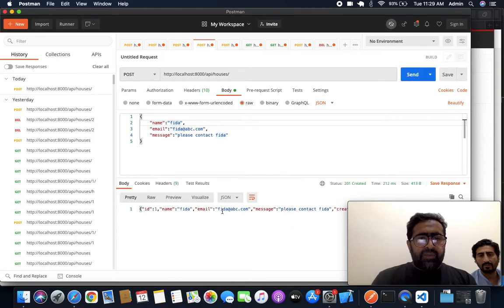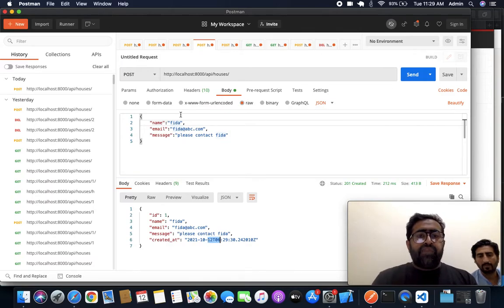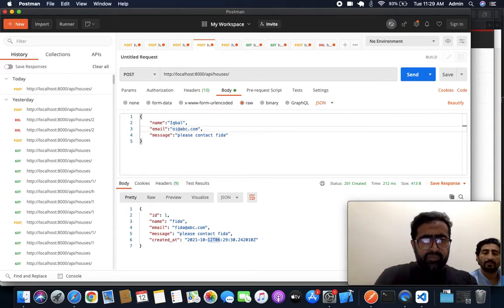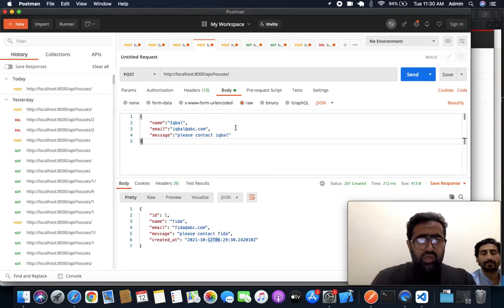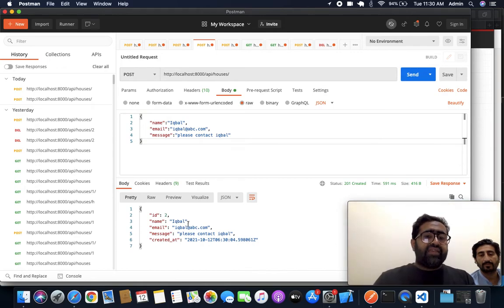You can see that it has been created. It has created an ID number in the database table, and then the created date, which is the current date. Okay, and I create another record like this one, Iqbal, and then Iqbal@abc.com, and then please contact Iqbal. We send it. You can see that this record has also been created.